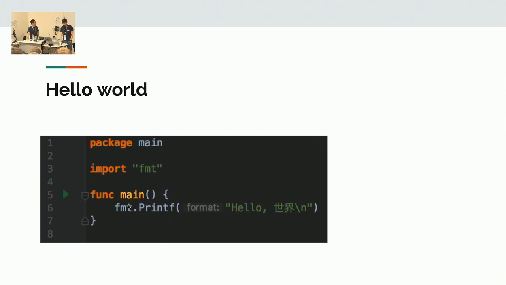We then have fmt. This package allows us to print stuff and handle text. So we're doing fmt.Printf, hello, and that's world in, I think, Japanese. Someone correct me if I'm wrong. But the point I'm making here is that Go supports Unicode by default in strings, which is quite cool if you want to handle different languages, emojis and code, stuff like that.